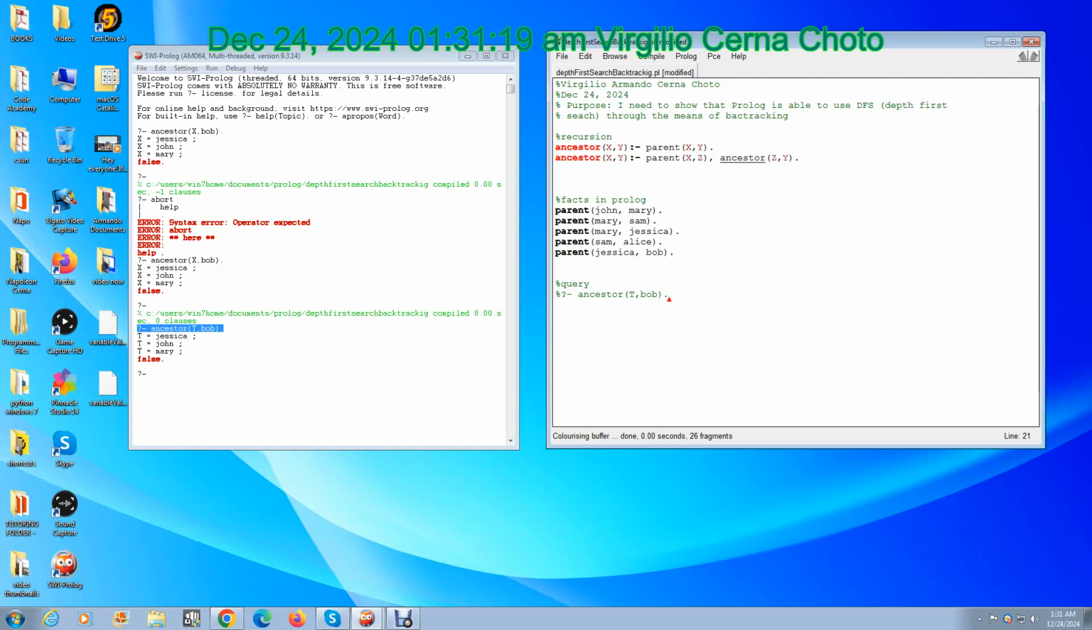So let's see what happens if I have this one here. I'm curious about this. So let's say you have another fact. It says that Chloe is a parent of Bob. Okay, let's see. Compile. Okay.